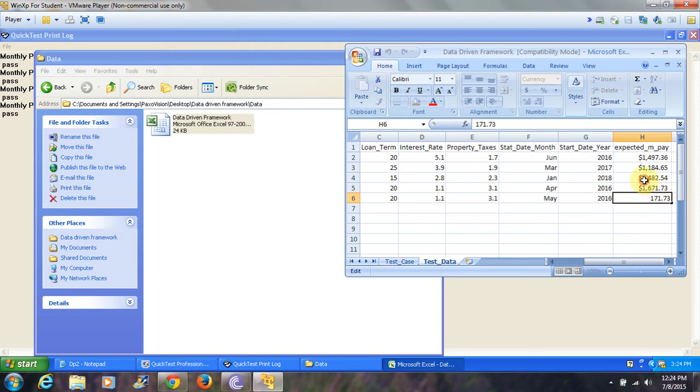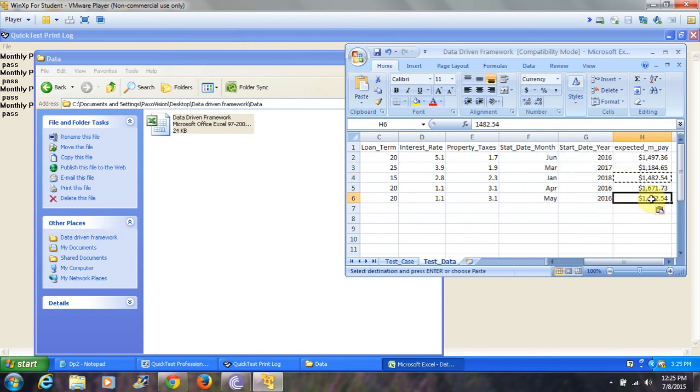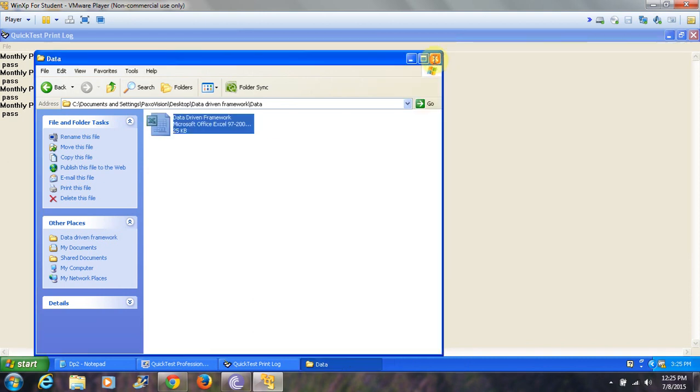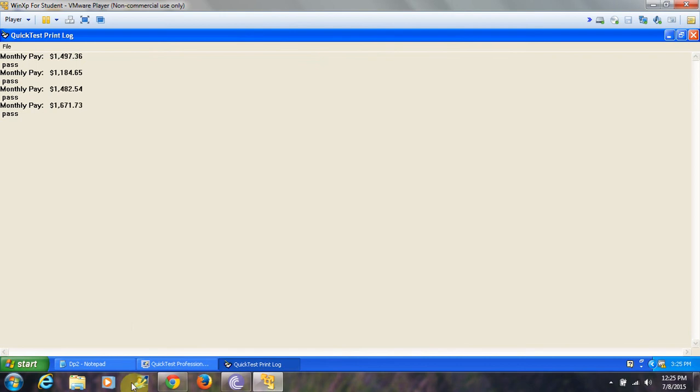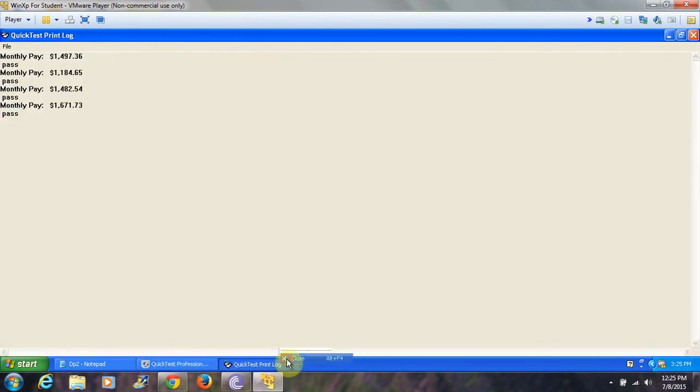Like this result, I'm going to copy and paste there. So I got a wrong result. It's supposed to be 1671, right? So let's see what QTP gives me. So save it and close it. So the last result should be fail. I'm going to run again.